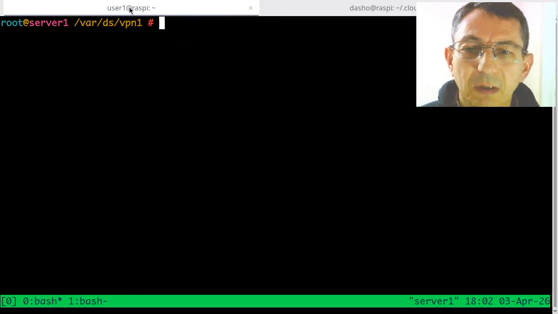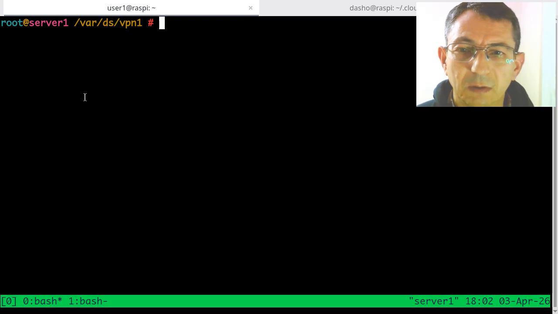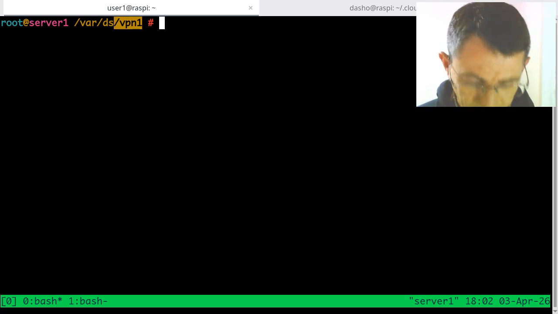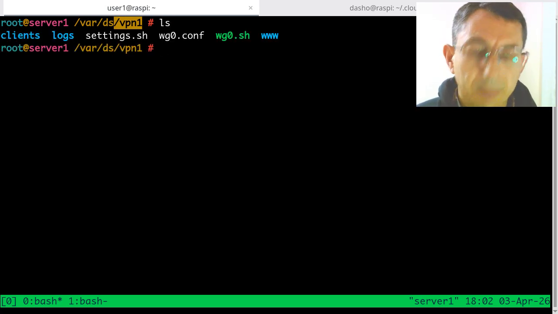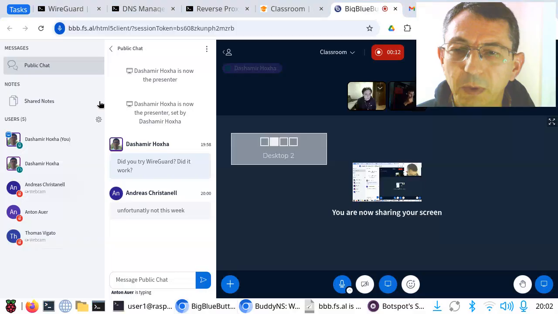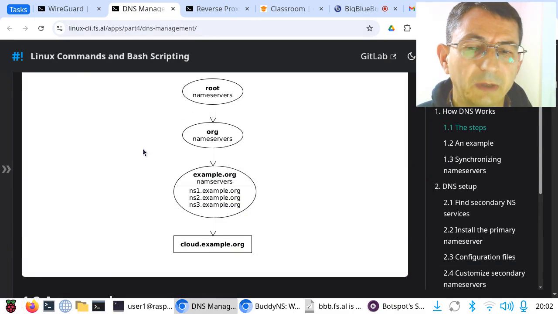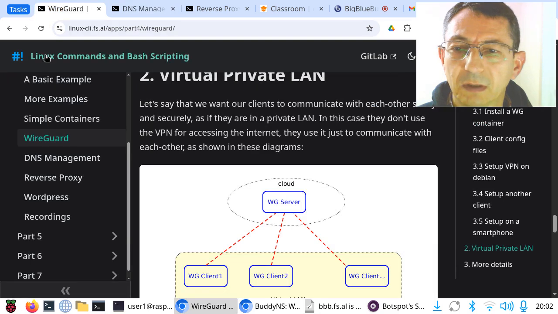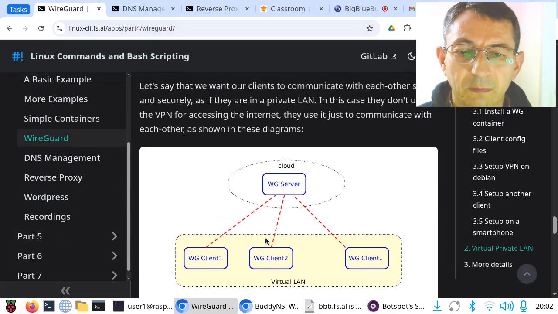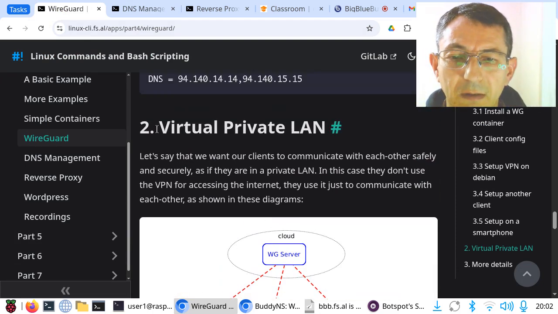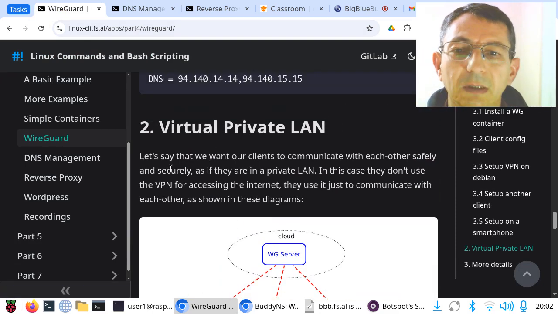Last time we built a container based on WireGuard, and we created VPN connections to connect to the internet through VPN. Today we will continue with DNS management, and then if we have time, we will complete the WireGuard example at the end of the WireGuard lesson. There is another example with WireGuard here.